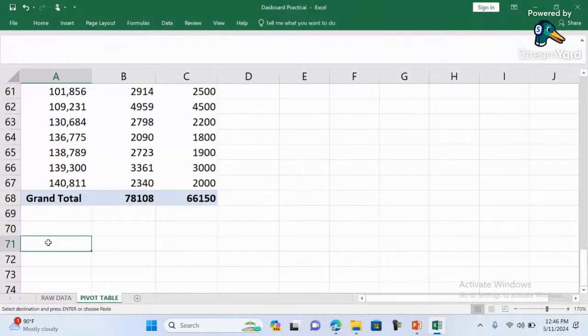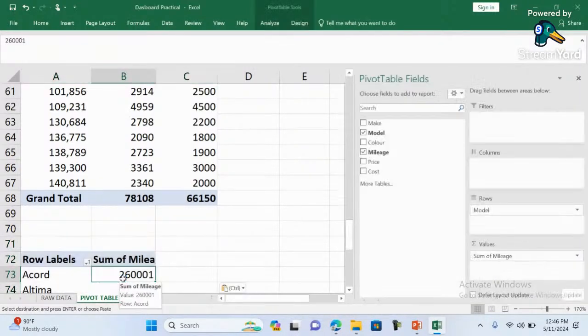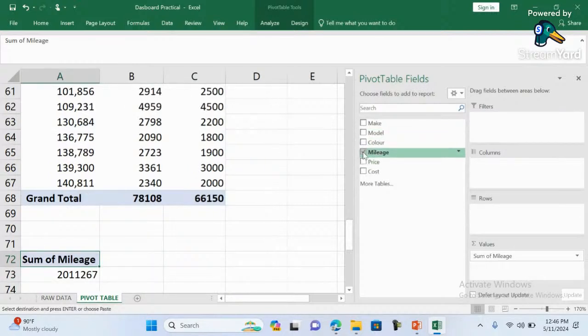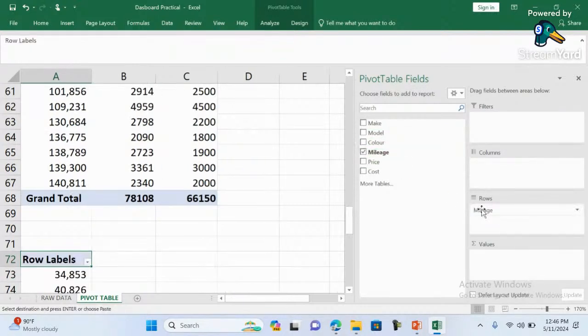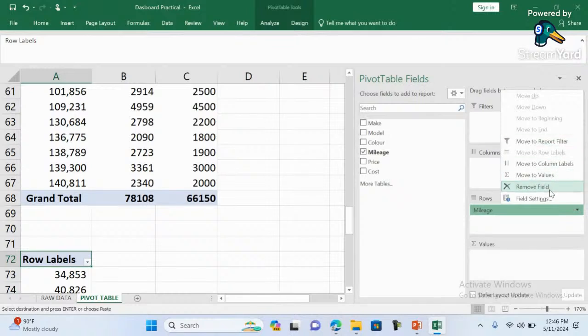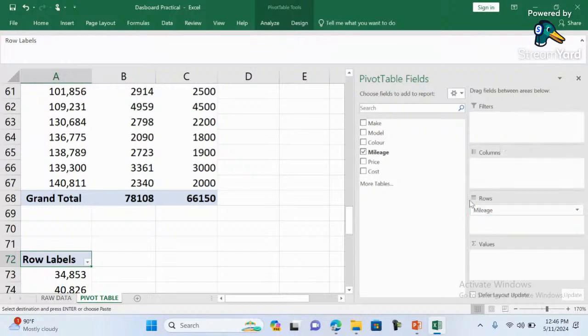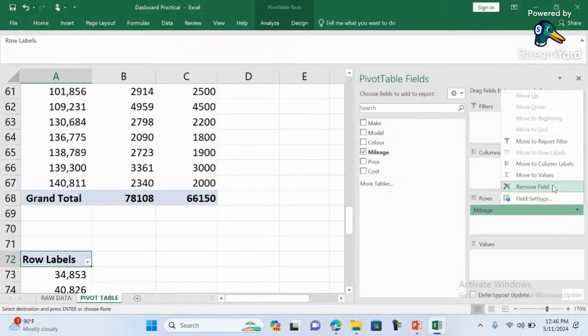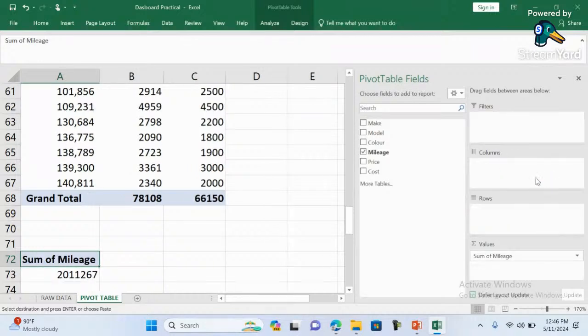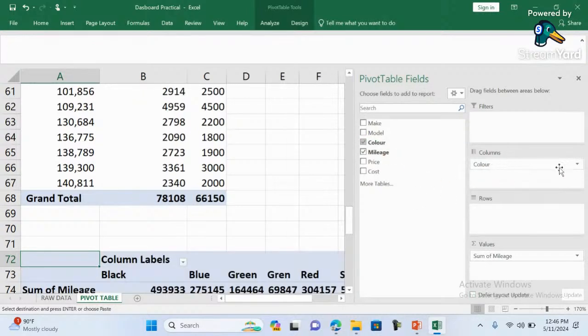Let me generate one more chart. Paste. So now I want to use this for mileage against color. Mileage is a value. You can see if I want to remove any column that I've dropped, I can just come here and see remove field, move to values. Now color can be here.